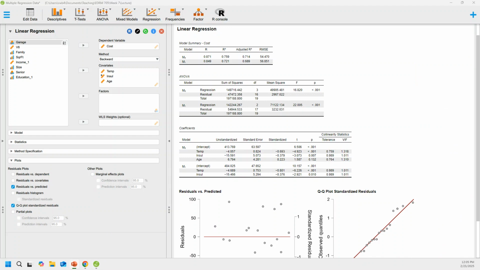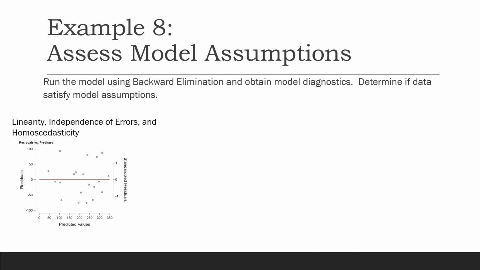All right. So let's evaluate all of that information for our example here. To test linearity, independence of errors, and homoscedasticity, I want to look to see that I have random scatter and not any patterns in this scatter plot here. And that is the case here. Since they have the random scatter, that supports that all three assumptions are satisfied. I don't see any patterns. I don't see any fanning. I don't see any trends or anything like that. This is good evidence that we have satisfied all three of those assumptions.